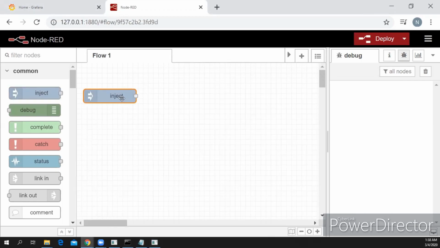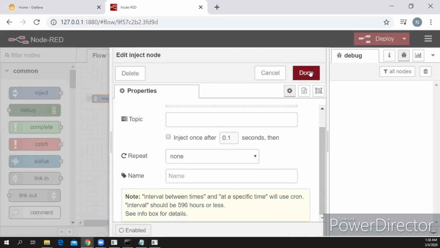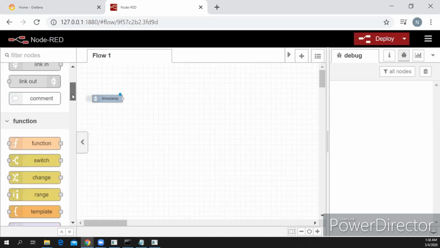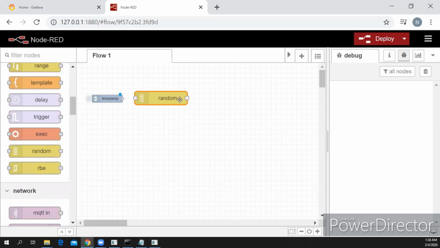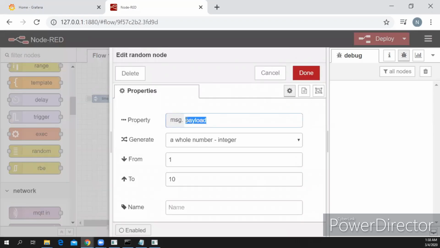Okay, first of all, we start with a timestamp. And then I will add some random data, because this is just for testing, for tutorial purposes, and currently I haven't attached any output to get data. So I will just generate random data. For example, msg.sensor, 1 to 10. You can choose between a real number, floating point, or a whole number, integer. I use this one, it's easier to understand.